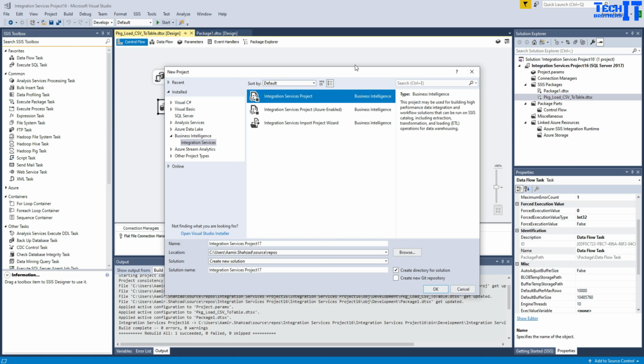For friends who are like me, kind of new to SSIS, sometimes a very basic question is: where exactly will your Visual Studio be? Your Visual Studio can be anywhere, maybe on your local laptop or maybe on an Azure VM. So you have nothing to worry about that. Once your Visual Studio is installed, you will be able to create this package or project.